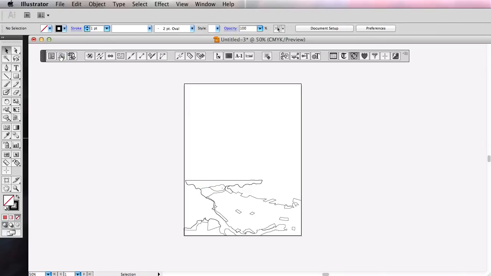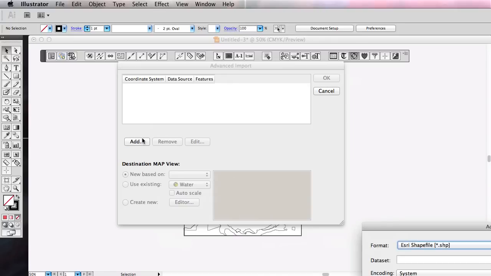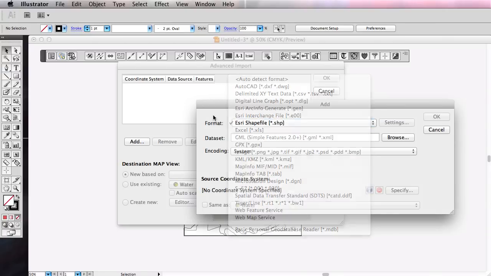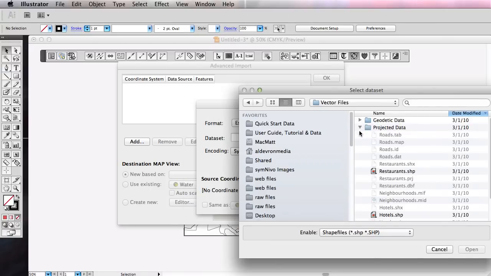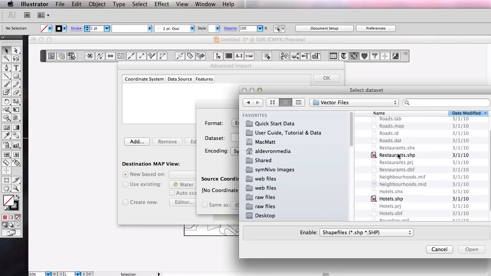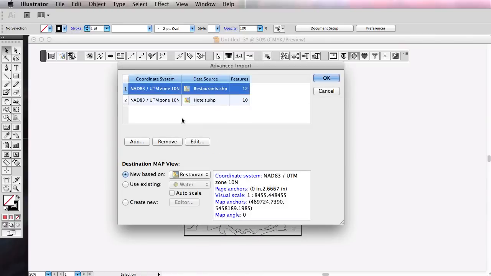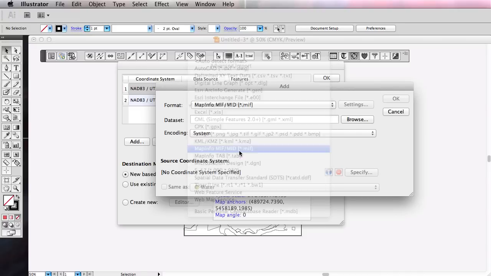The next step in the tutorial uses the advanced import. Now this is different data types, so you could still do this using the simple file import or the simple import option, but we'll go ahead and I'll show you how this works. So there's a couple more shape files I'd like to import. These are underneath projected. There's restaurant and hotels. Hit OK. Before I hit OK, I'll add some more. I believe the tutorial also has us do some MIF, MapInfo.